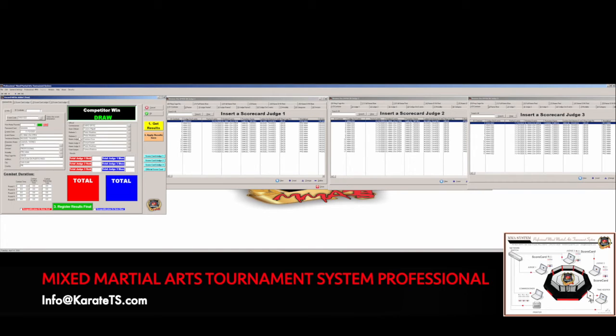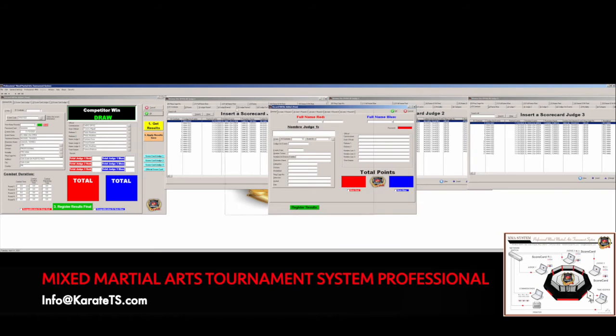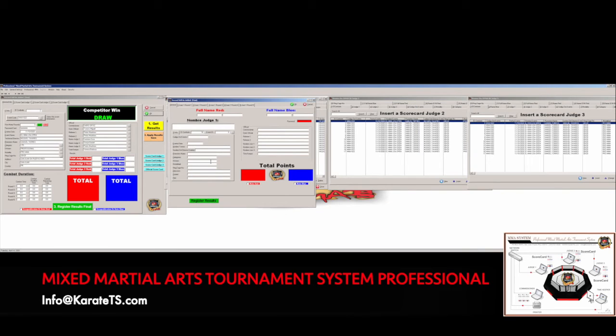So now we're going to go to our judges' cards. For once, we go to our first judge, and we're going to go to his computer and say insert, because we want to insert a new card. Okay, so we insert a new card. Great. This is judge number 1.